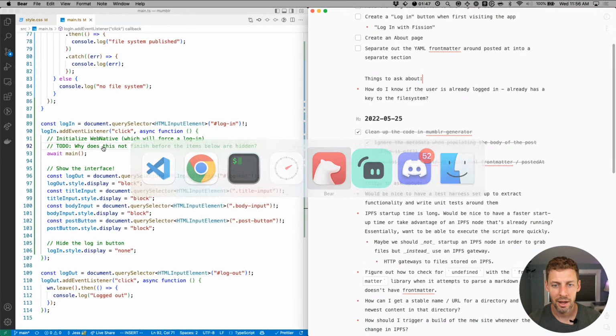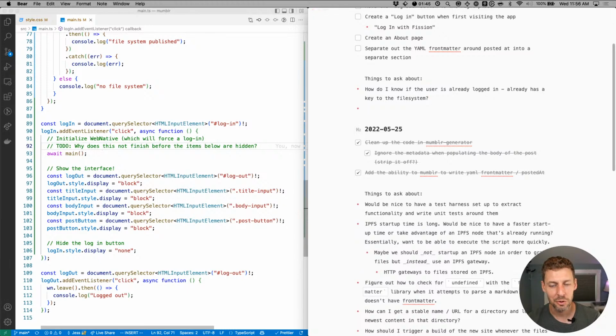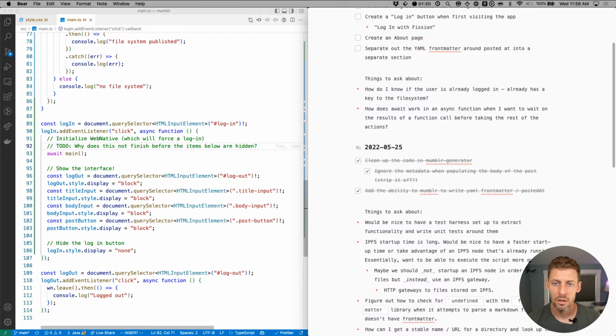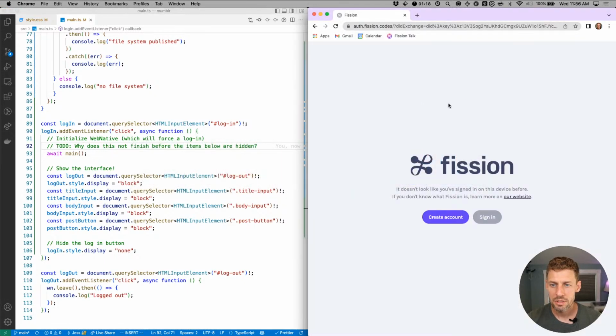I'm going to add this to my growing list of questions for Brian. How does await work in an async function when I want to wait on the results of a function call before taking the rest of the actions? Things to learn about async and stuff.